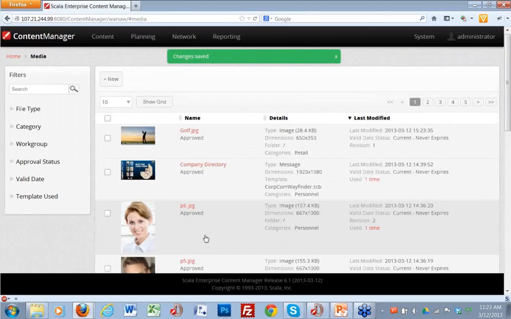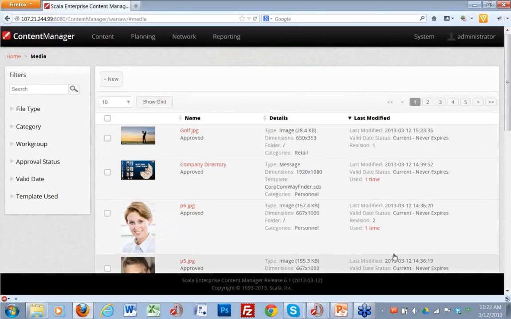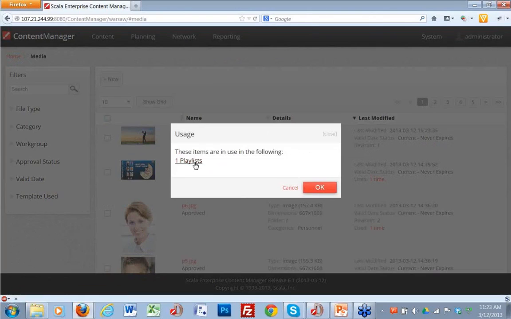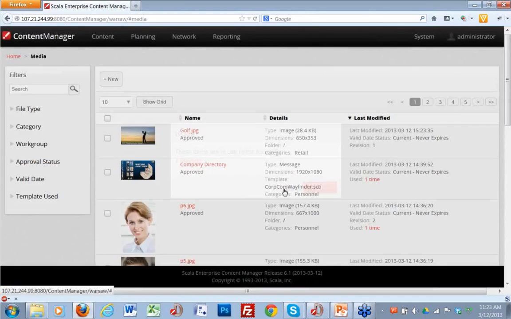I keep a full revision of the history of these as well. The other thing that you'll notice here in this interface is you can see where things are being used. So as I said, you can see that an item is being used, and if I click on it, it will take me to where that is being used. It will take me to the playlist that's being used. I'll come back to that and use that in a second, so let me just cancel.